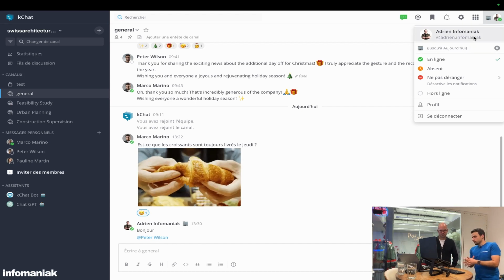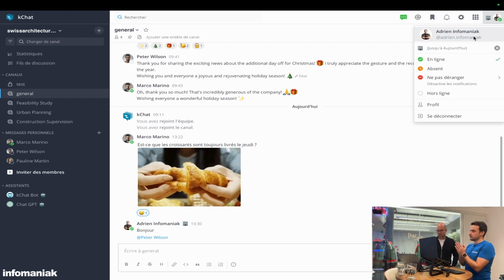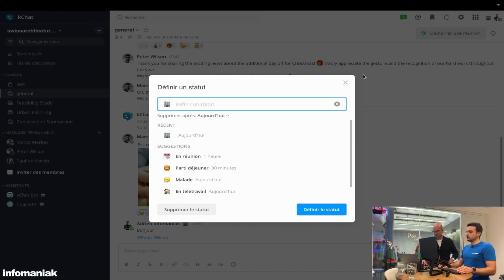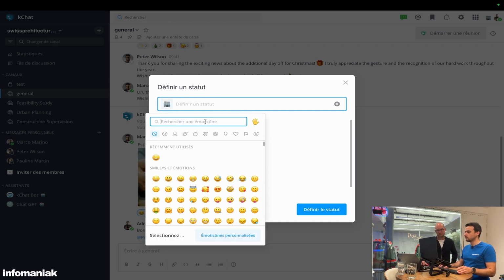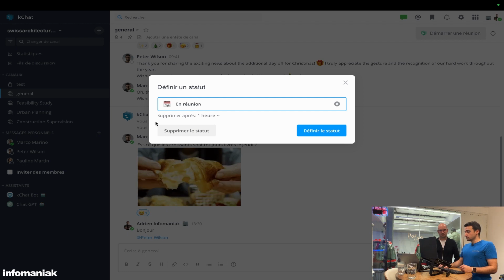An extremely important element of kChat is the status of each of your collaborators. First of all, each collaborator can be assigned an icon. Some companies, including ours, actually use this icon system to indicate whether I'm teleworking or working in the building. After that, you can add a status, a message. If, for example, you're leaving for a meeting, you can program the deletion of this status.